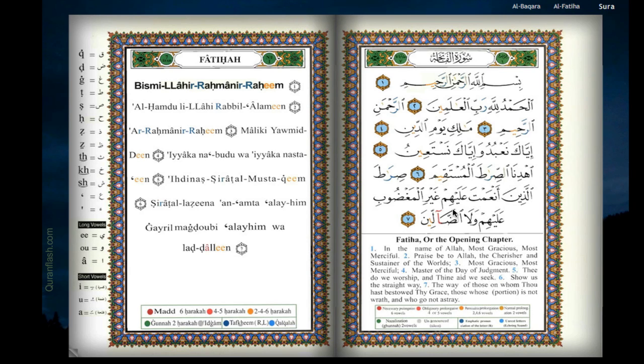The letter before it, this dad, this is a thick D sound, da, not the dal, but dad, a thick D as opposed to a thin D. This has a fatha here. This gives it a short vowel A. So that turns this into at least 2.